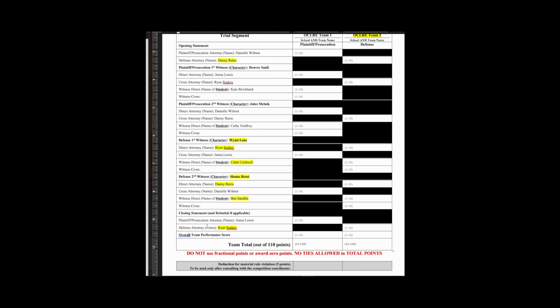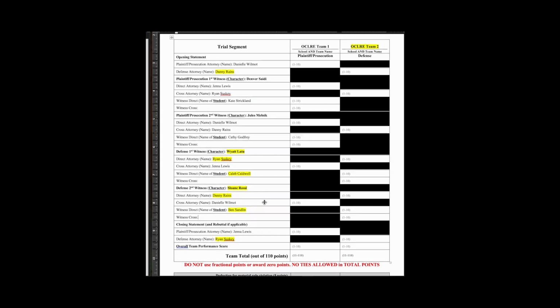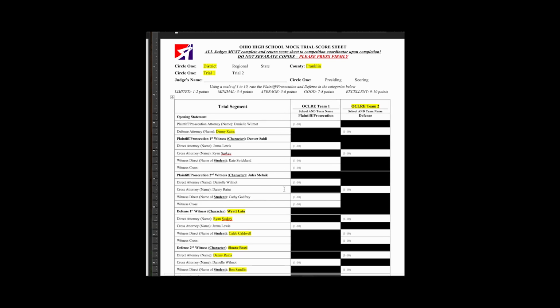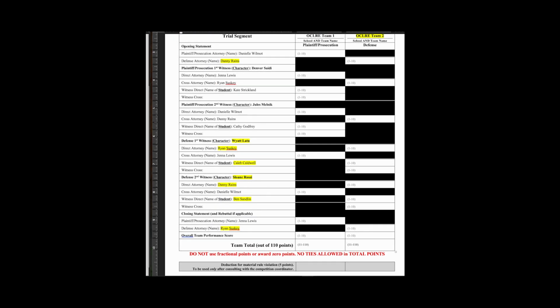We've already done our closing arguments, so this score sheet is completed and ready to go. Reminder, as defense, we're doing that 2 times. As prosecution, we're just doing that 1 time.